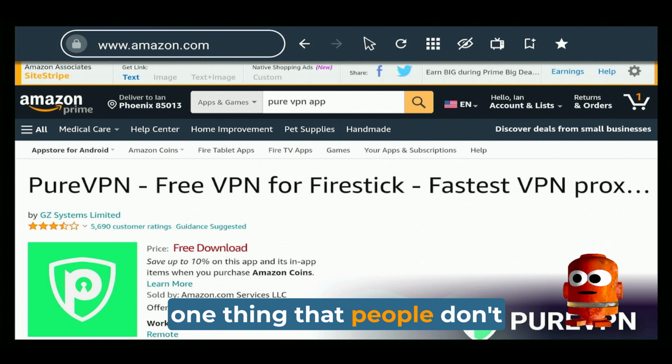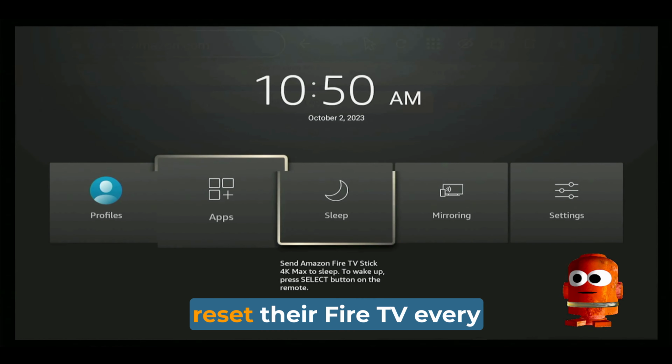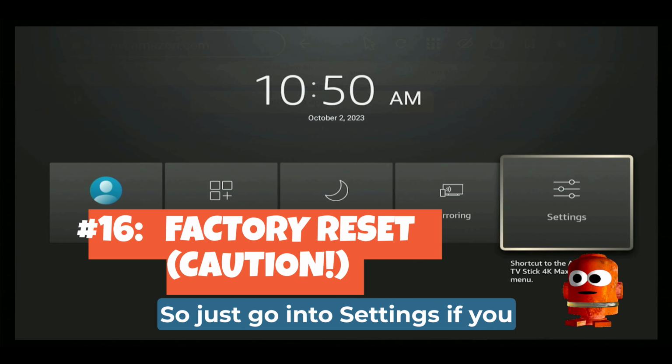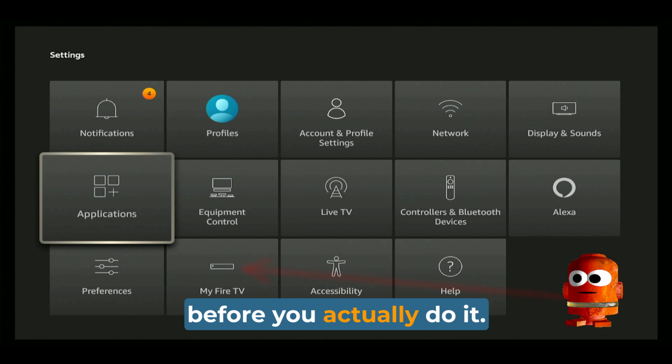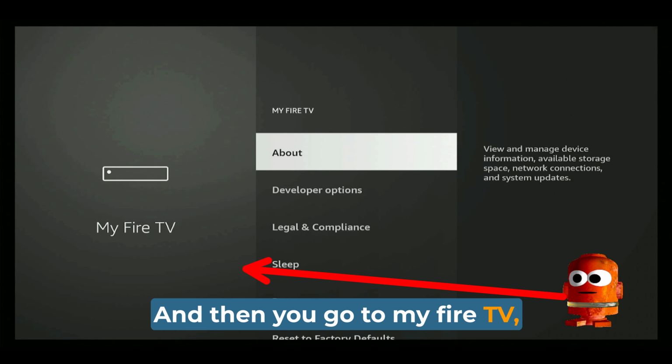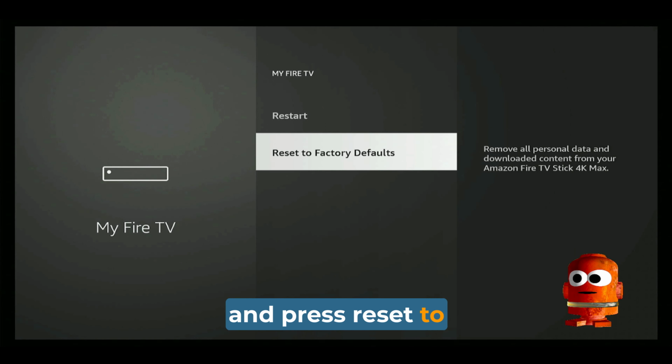All right, one thing that people don't realize is that they should probably hard reset or factory reset their Fire TV every couple of months. So just go into settings if you want to see how to do that before you actually do it. And then you go to My Fire TV. And then from My Fire TV, go to the bottom of that menu and press reset to factory defaults.